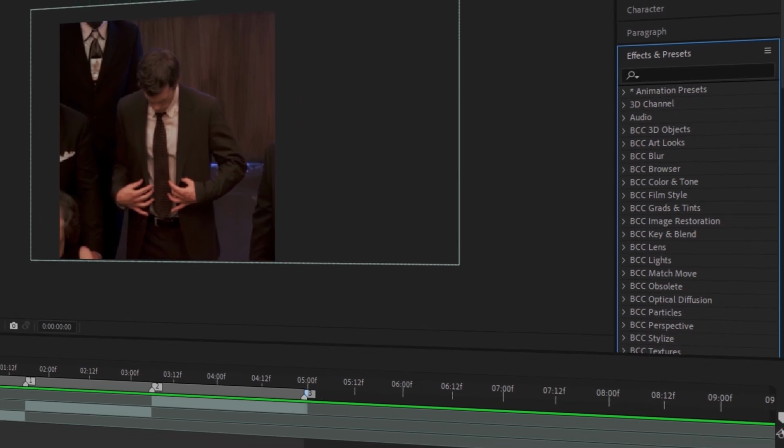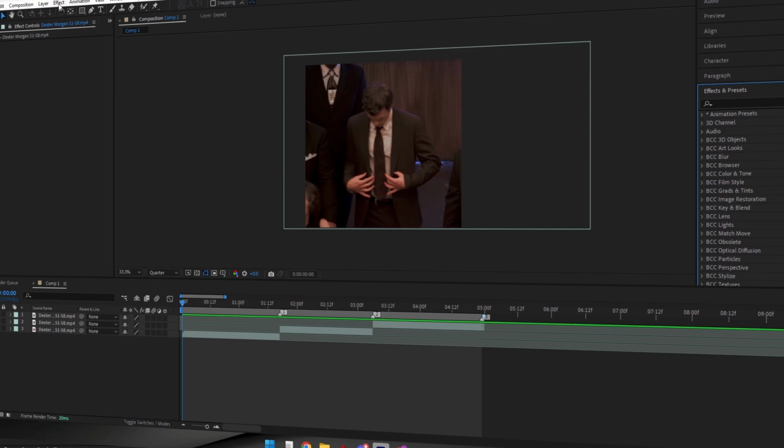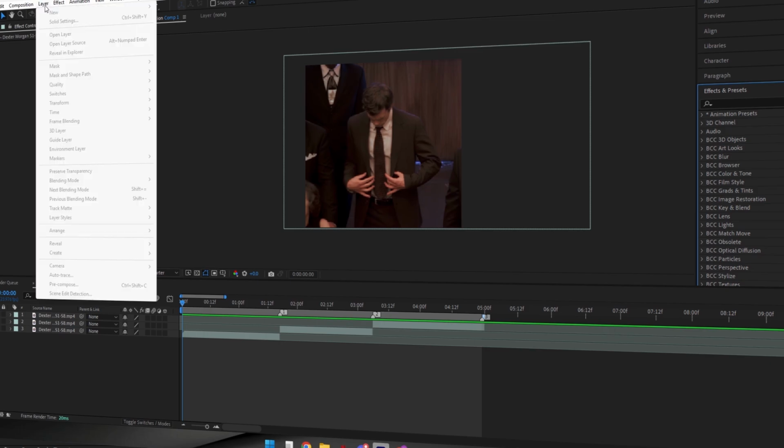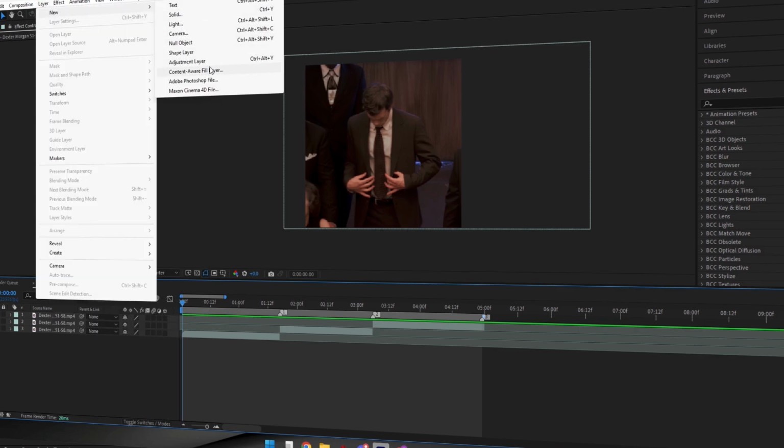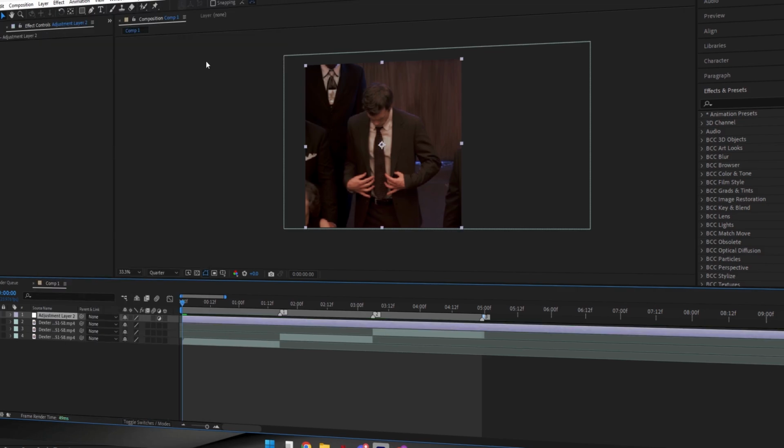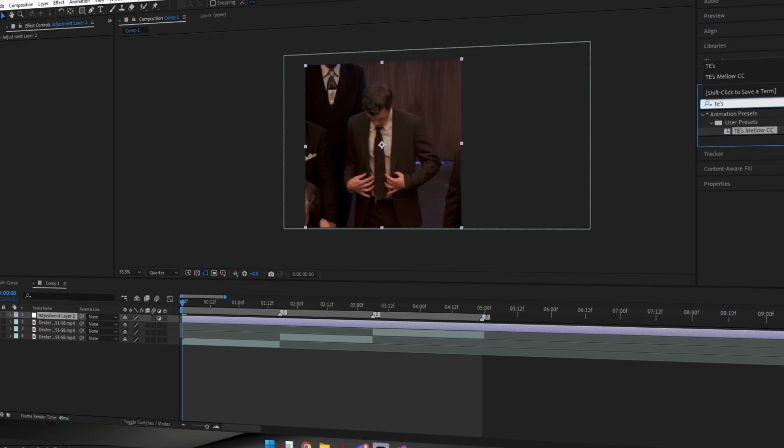For CC, color correction, you need to create an adjustment layer. To do that, you need to click the layer panel at the top, click New, and click Adjustment Layer, or you can just click Ctrl plus Alt plus Y. And then you need to drag the CC onto the adjustment layer.